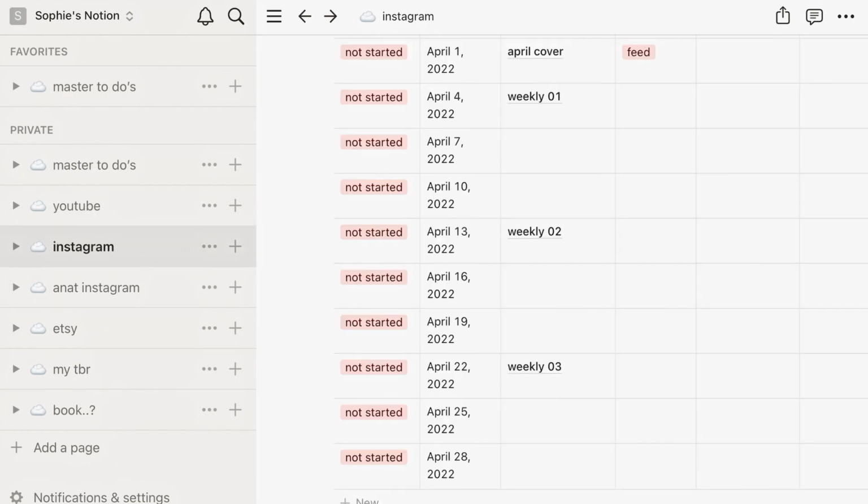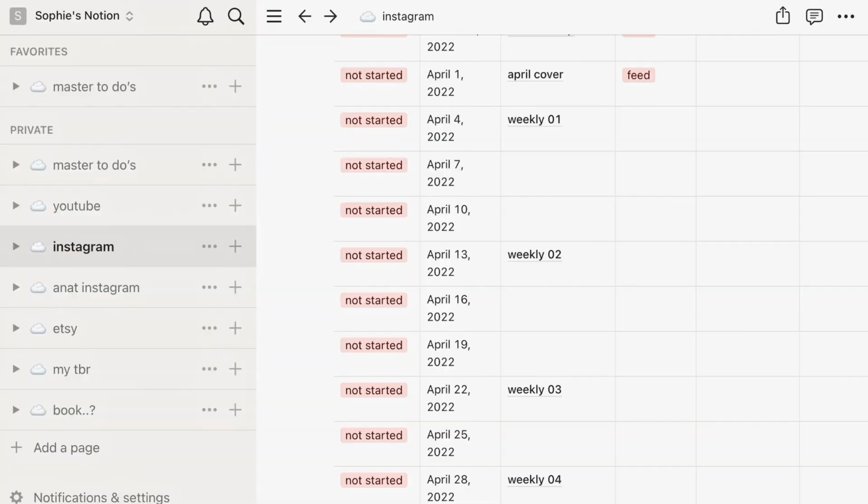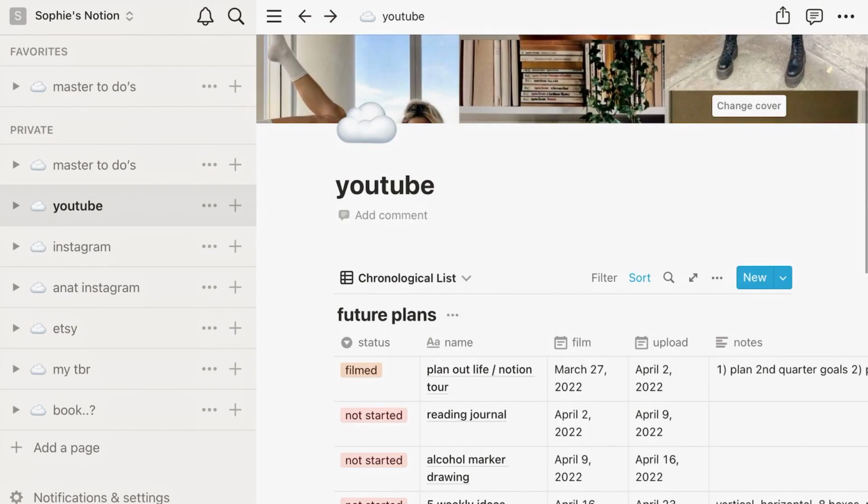And then the last week is the 25th to the 30th, so I'll just put it on the last day. And this is not the last post of the month because I'll do probably a reel flip through, which is gonna be in reel form. So that'll still happen on the last day of the month, but it's not gonna happen in feed posts. Now I'm going to go through and look at my YouTube videos that I'm posting. So we just went over that. I'm posting my reading journal on the 9th, alcohol marker drawing on the 16th, and 5 weekly ideas on the 23rd.